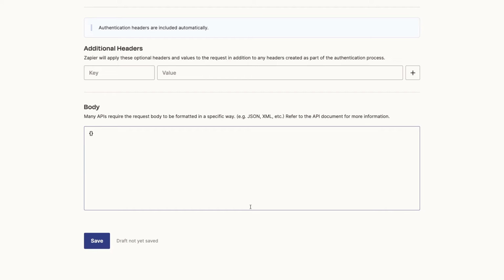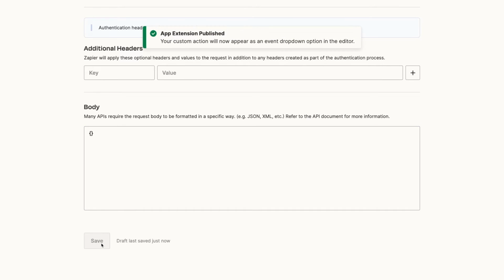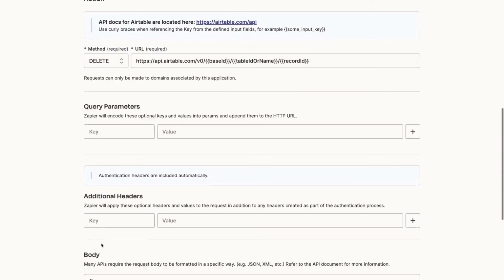Once you've confirmed all of your settings, your extension should be ready to go. Click Save to complete the extension and commit any changes that you made. Then publish it so it will show up in your actions list.